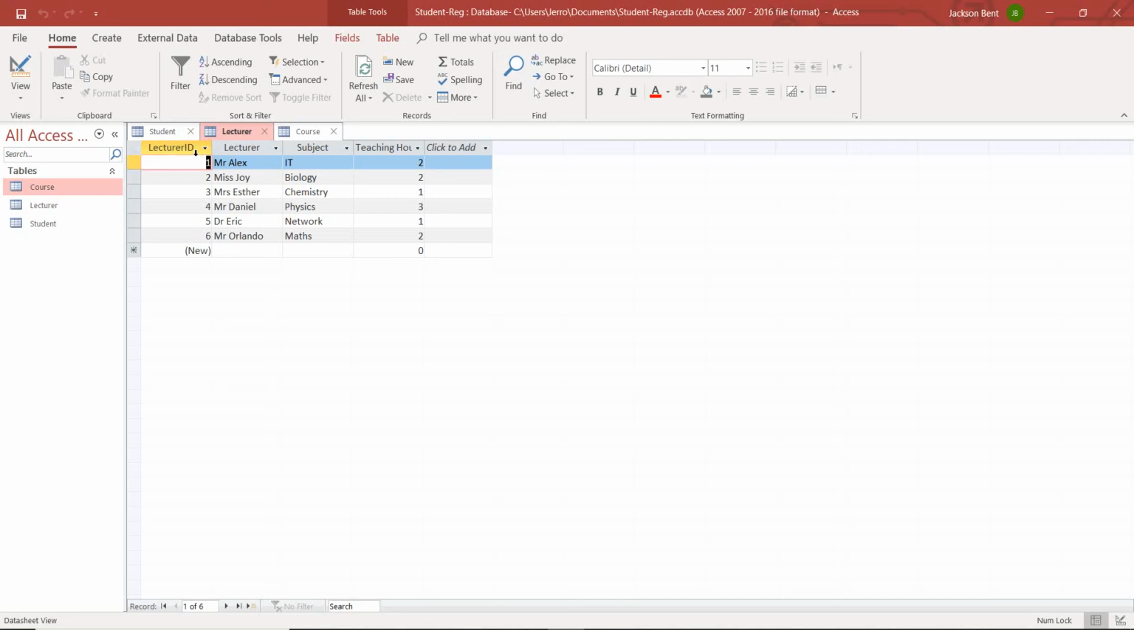This is especially the case if you want to import additional information to this table that has been created already. So if, for example, you have additional lecturers and somebody has given them to you in Excel, you must make sure they put it in the same format so that when you're importing, it will just add to the information. Otherwise it will give you errors.